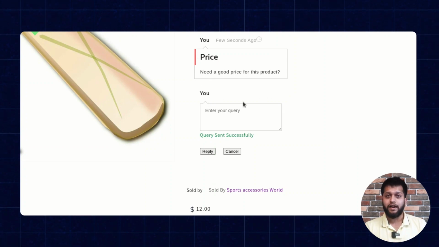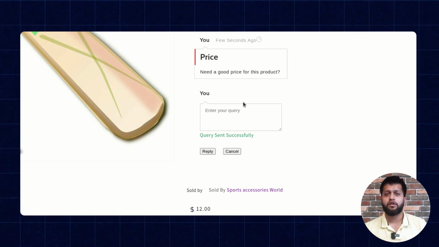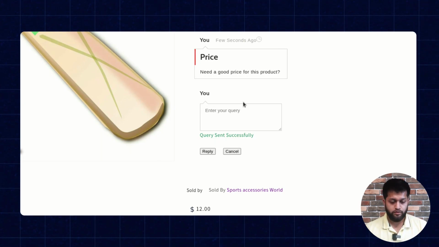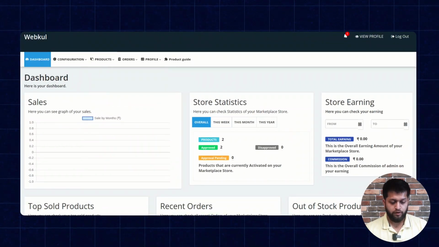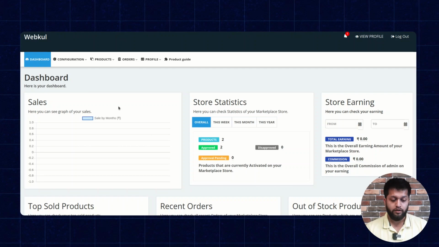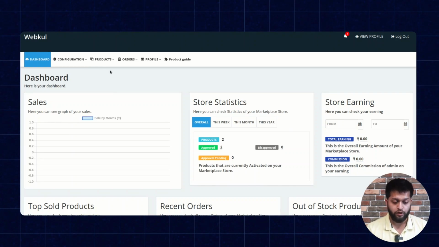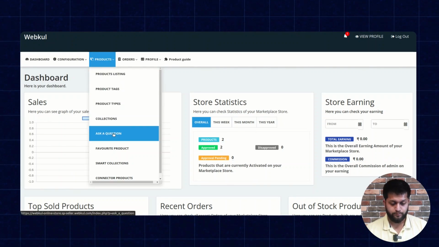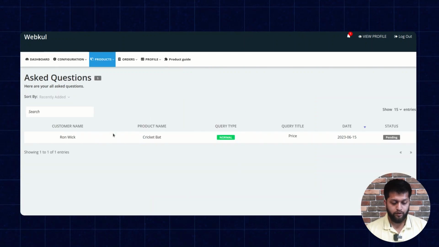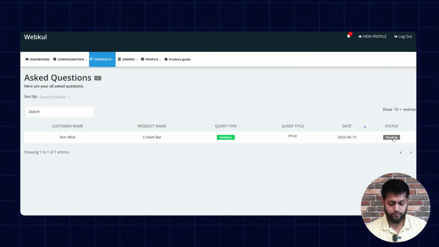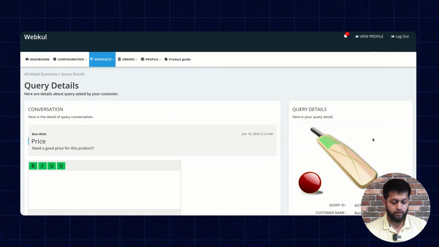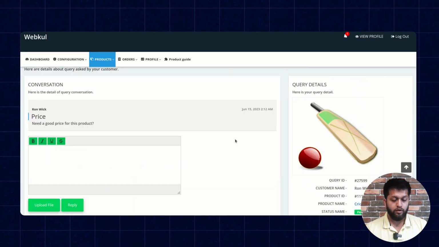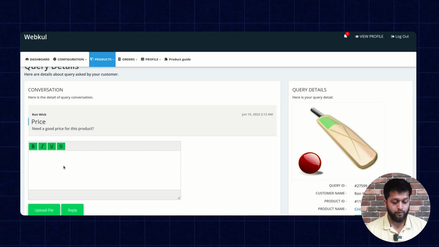So let's check from the seller end how the seller can check and respond to the customer queries. So this is our seller panel, and as you can see, the customer raised a query on the particular product. So we need to go to the product section, then go to Ask a Question here. And as you can see, the customer query is visible here, and currently it is in a pending state. So let's check it. From here, the seller can respond to the customer.